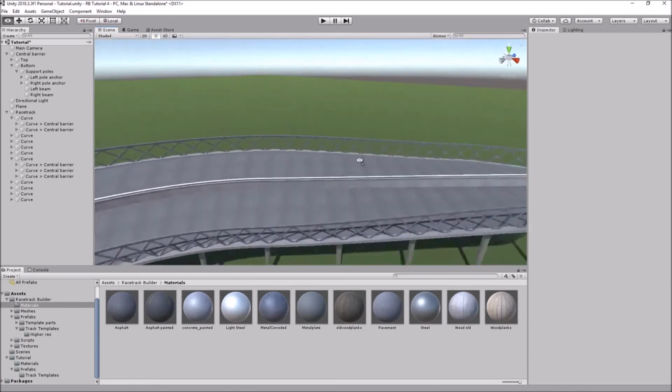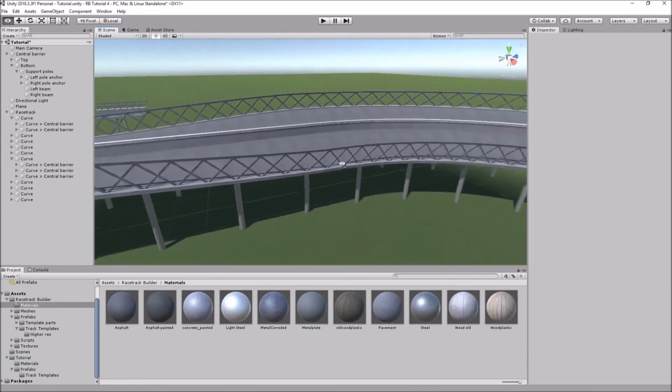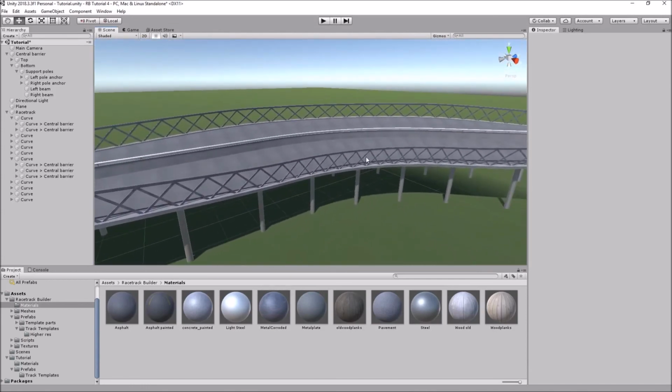Okay, so anyway, that's how you can control the width of the racetrack in Racetrack Builder. I hope you can see how this adds a lot of flexibility and opens up possibilities for different types of racetracks.